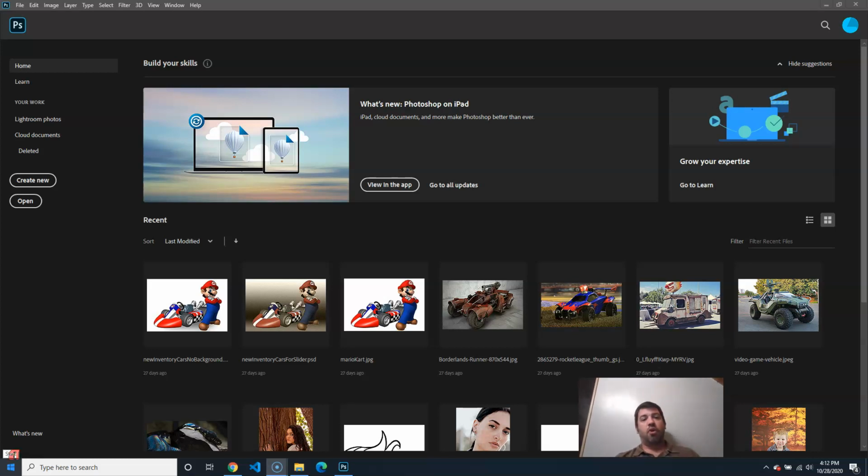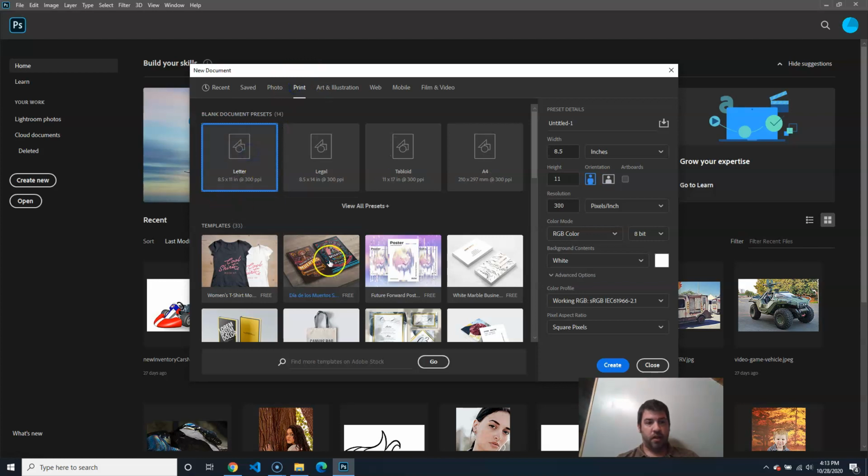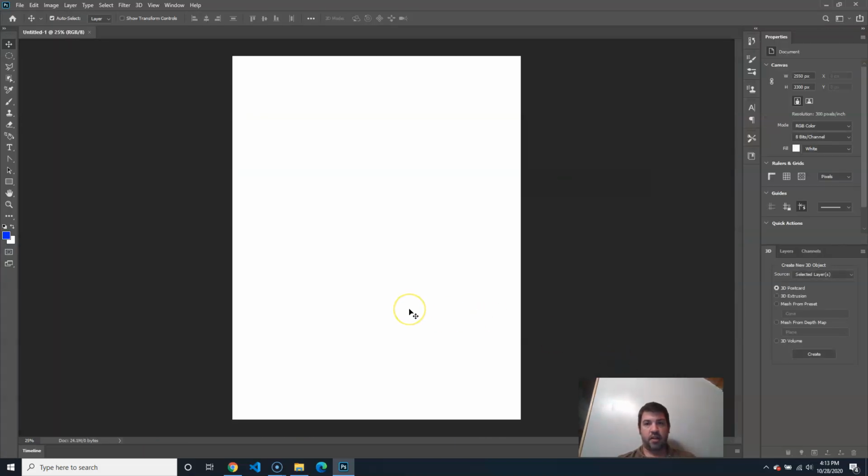All right. So what I'm gonna do is I want to make a poster, and I don't even know why, but I'm just gonna do like a fish platter poster. And that will be what we're making. So we're gonna click on Create New, and in print, I'm just going to choose letter and hit create, and voila.